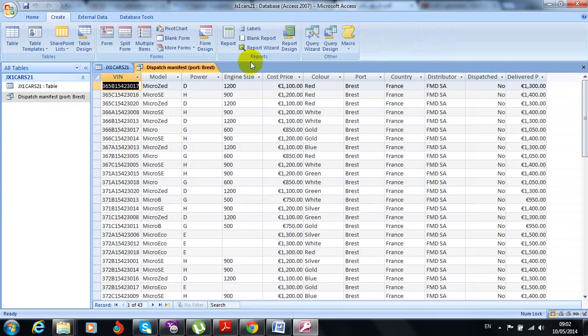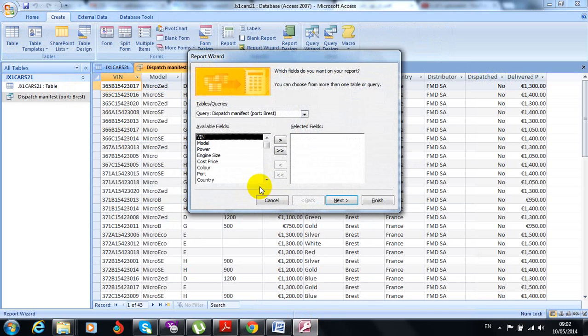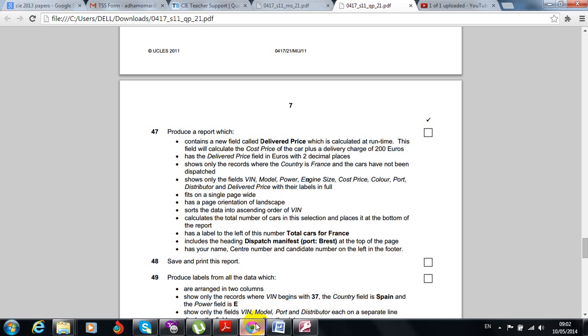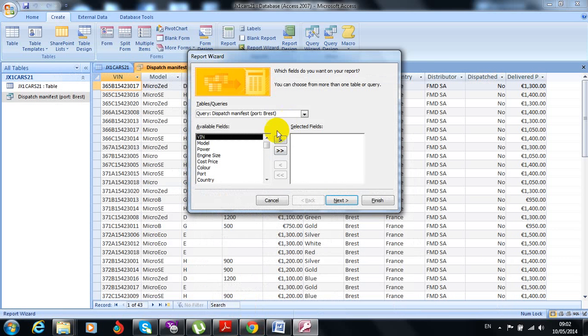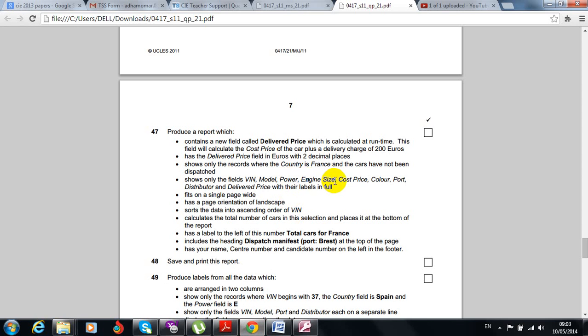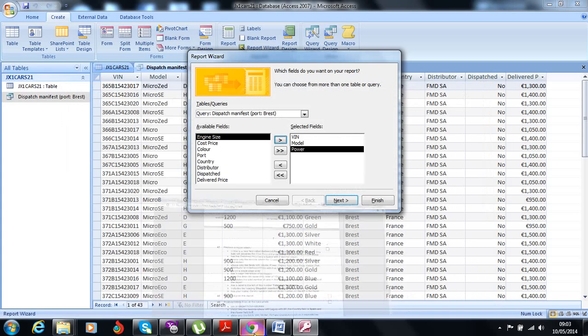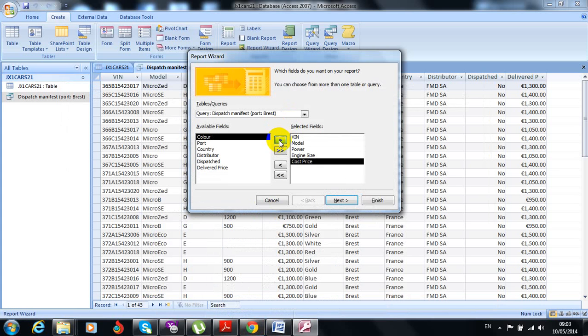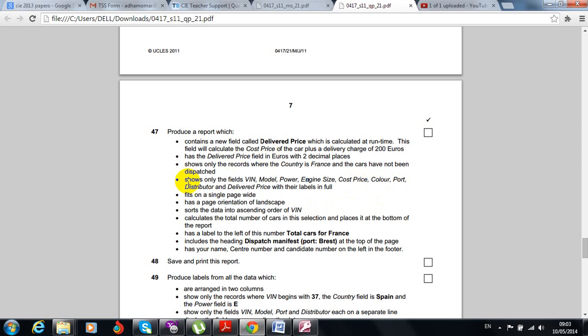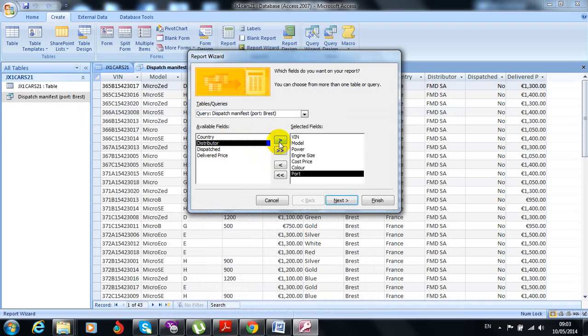Then I will create my report using the report wizard. Now I will select VIN, model, the fields that I wanted to be shown. Then model, power, engine size, cost price, color and port, then distributor and delivered price. So distributor and delivered price, and we skipped the 2 fields of country and dispatched.